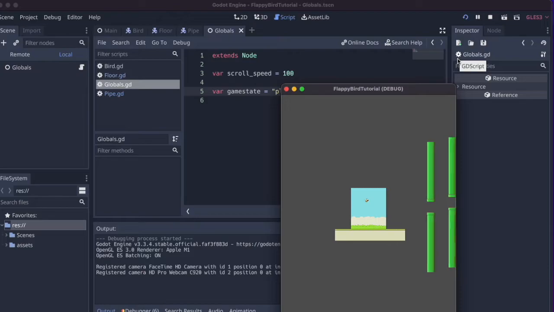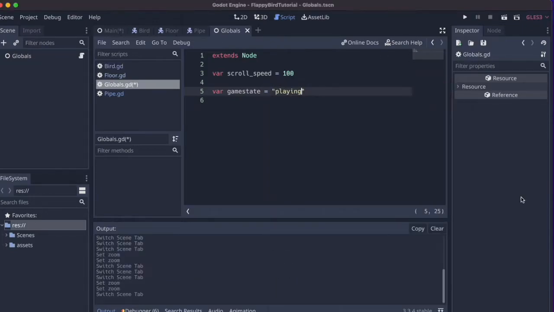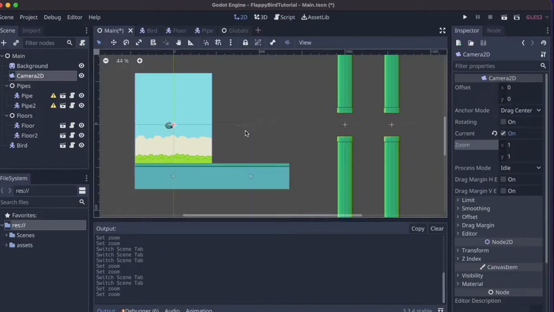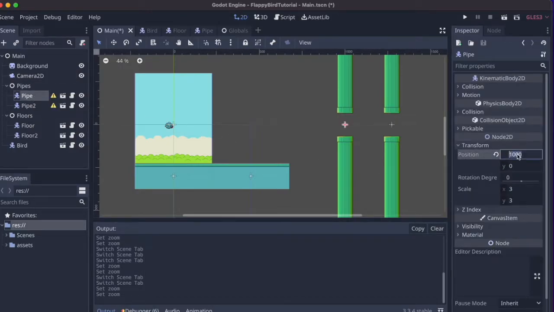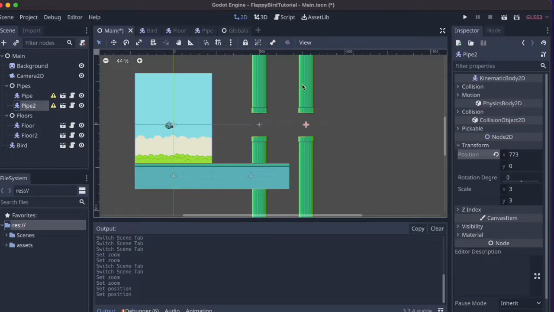And now the pipes and the floor is scrolling, so that's good. All right, let's put this back to pre-game like that, and I want to zoom the camera back in, and also I would like these to be a little bit more to the left here because they're taking too long now to arrive in the screen. So I'll just subtract 500 here like that, and here will be 773 like that. And then let's do the bird now.